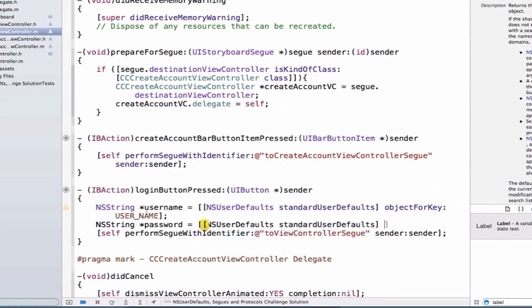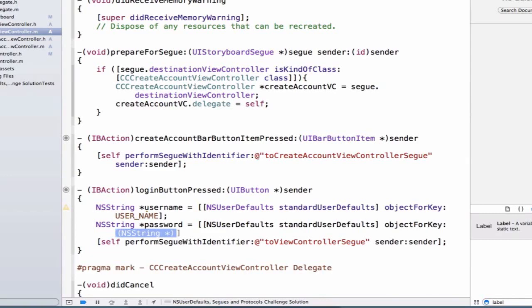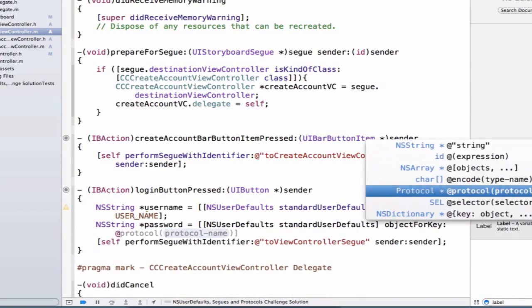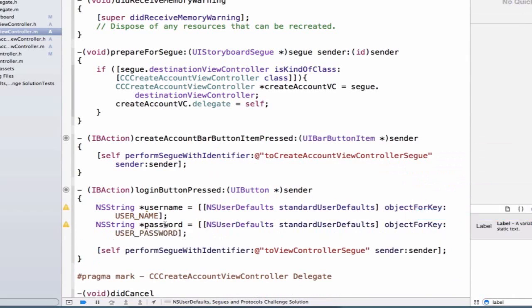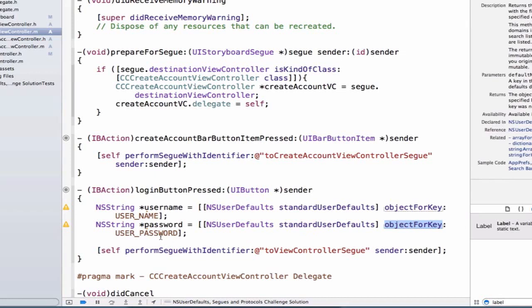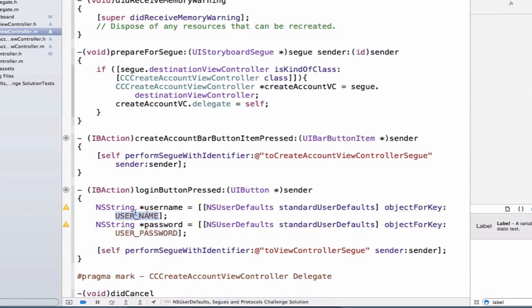So we're going to say standardUserDefaults objectForKey, and we can say USER_PASSWORD. What we're doing here in both cases is creating an instance of NSUserDefaults by saying NSUserDefaults standardUserDefaults, which returns an instance of NSUserDefaults, and then we call the method objectForKey on it, passing in our two keys. For the NSString username, we pass in our key USER_NAME, and for our NSString password, we pass in the key USER_PASSWORD that we set up in our defines.